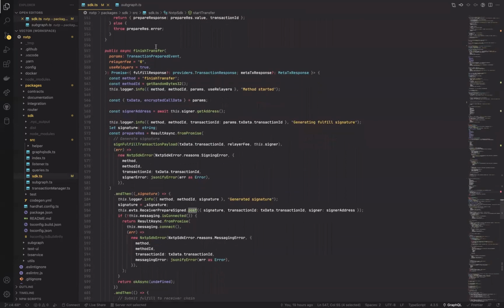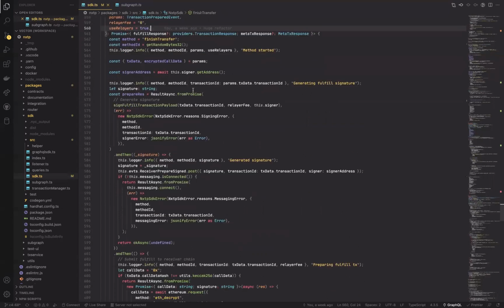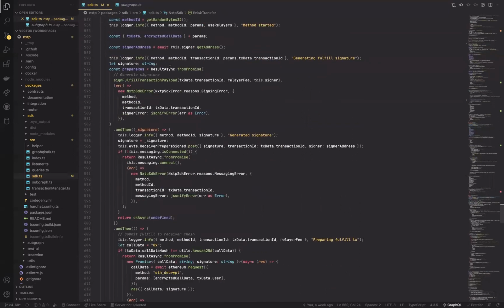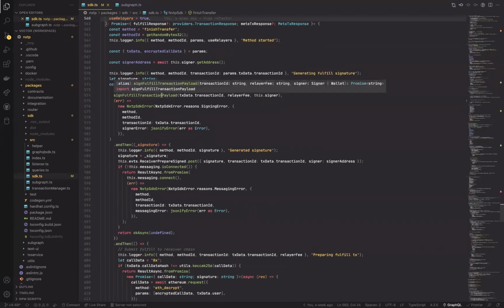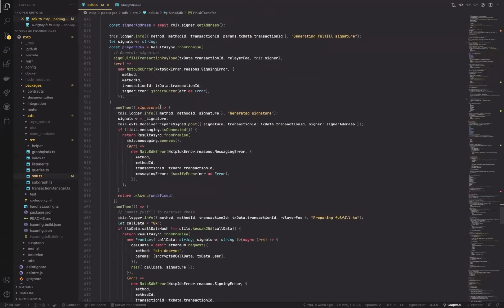So this method takes in params. It also takes in a fee and an optional use relayers param. So this either lets you use the relayer network or fulfill it yourself. So what we do is we sign the fulfill transaction payload. And if that works, then we get a signature generated.